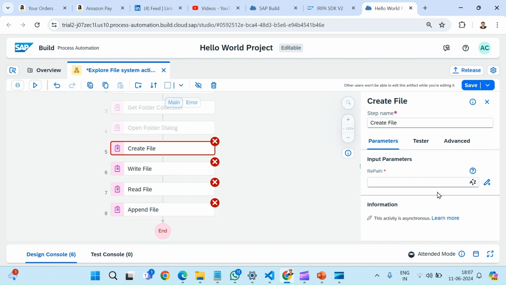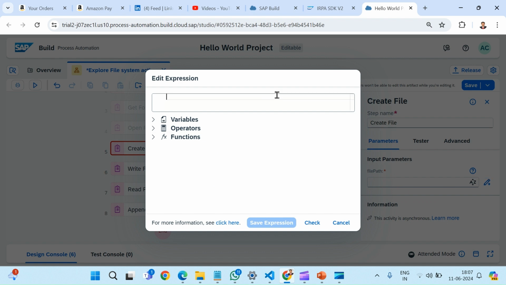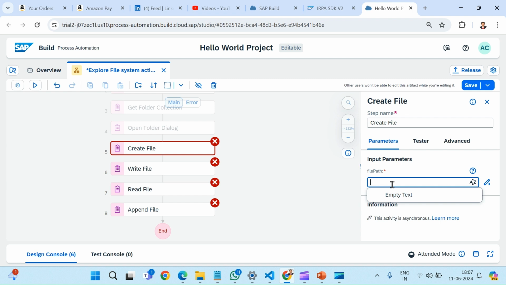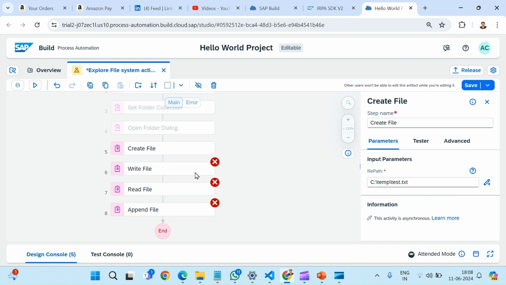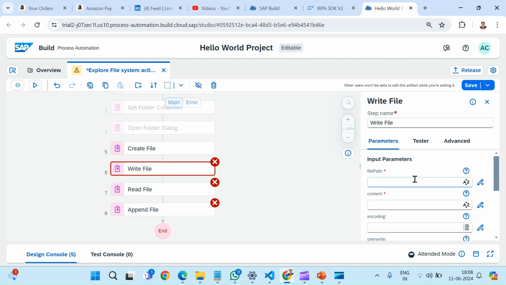For step number 5, let's give some path to this file. That path is inside our temp folder, which is located inside our C drive. And let's give the name of the file as test.txt. So this step should create a file with the name of test.txt.